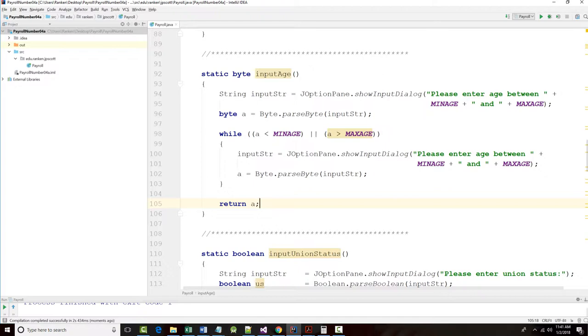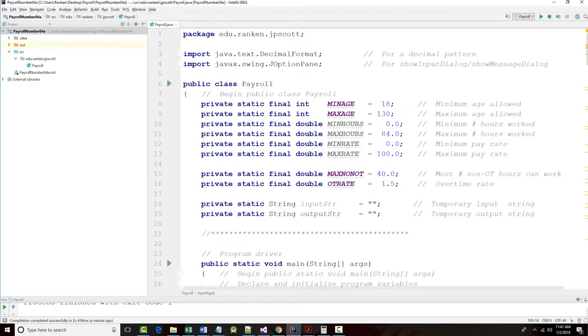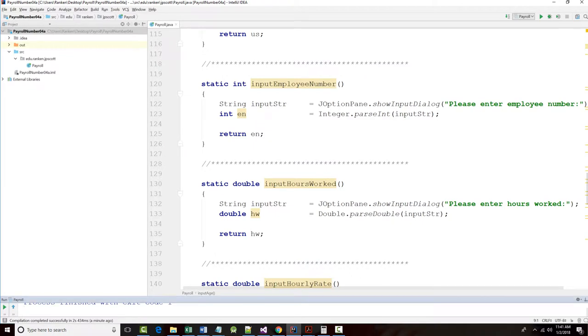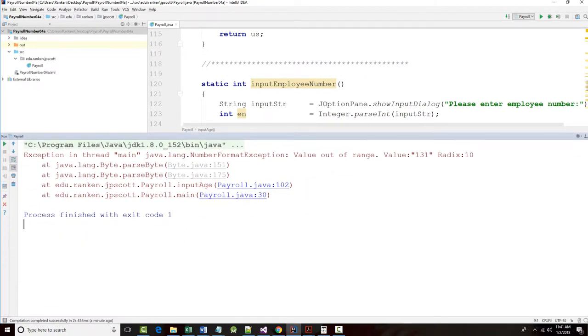Why did it take that? Wasn't max age. What was max age? 130. Number format exception, value out of range. We're going to handle that later, okay? We are going to handle that. Value out of range.